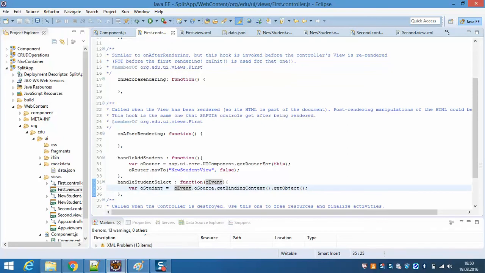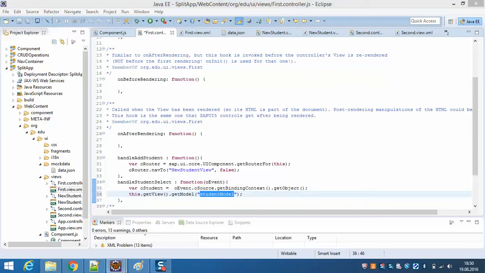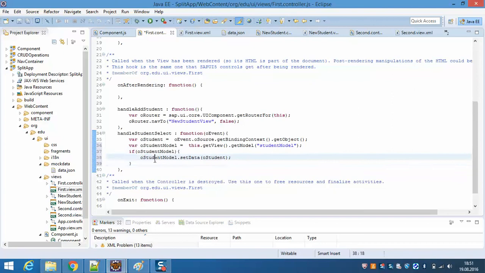Once you get the student object, what you can do is this dot, there is a model, as we discussed while creating the XML. There is a model called student model. We are getting the student model, and then we are trying to set this particular data to the student model. Okay, so now let's see if the student model exists. If the student model exists, then you do studentModel.setData, and then we are setting the data.